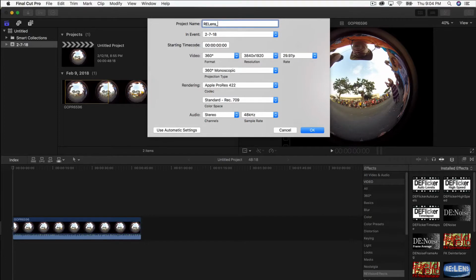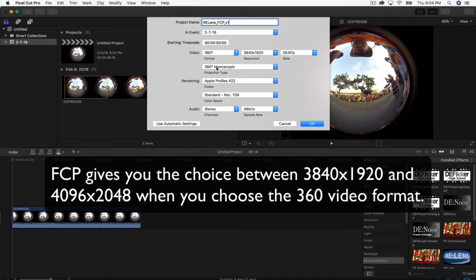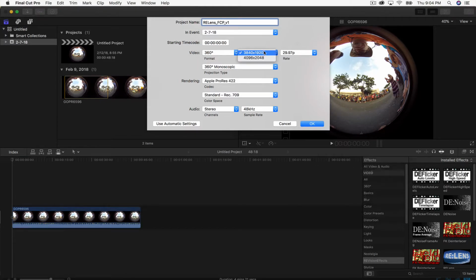It's pretty straightforward because Final Cut gives you the choice between 3840 by 1920 and 4096 by 2048 when you choose the 360 video format. We will choose 3840 by 1920 and the 29.97 frame rate.